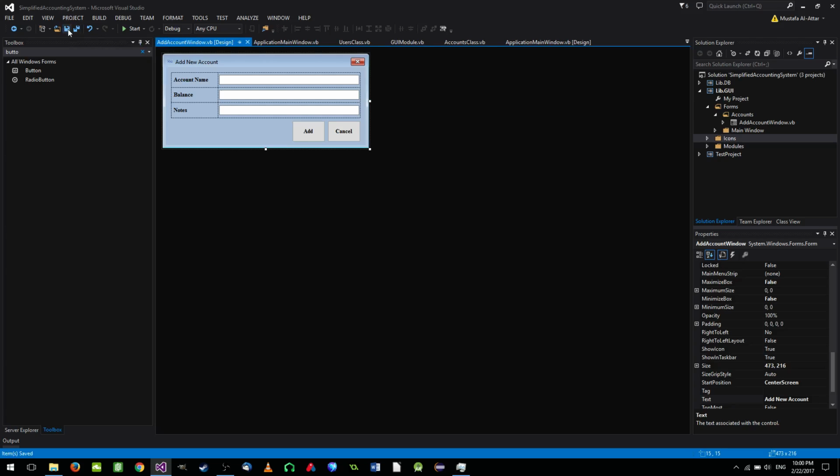Let me save that. Okay, so let me fix the tab order. This is the main. Okay, 1, 2, 3, and 4, 5, and 6. Okay, then there's the second one, third control. Okay, that is finished. Okay, no problem there.